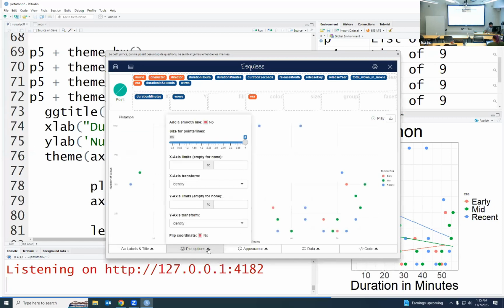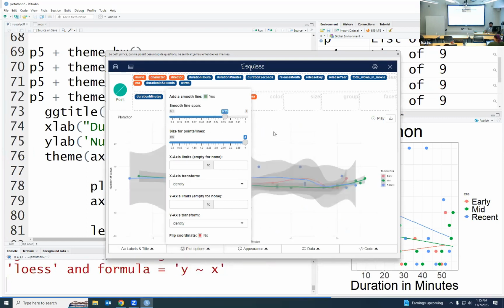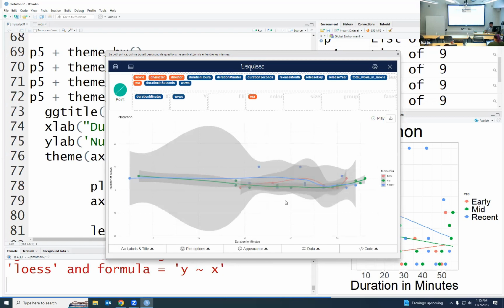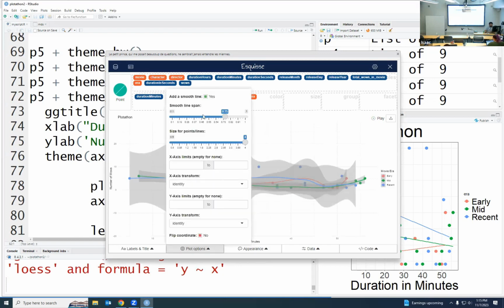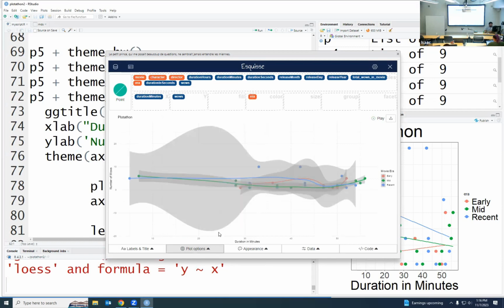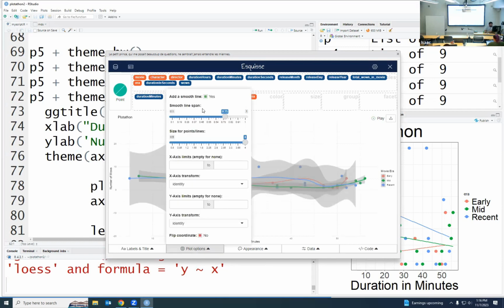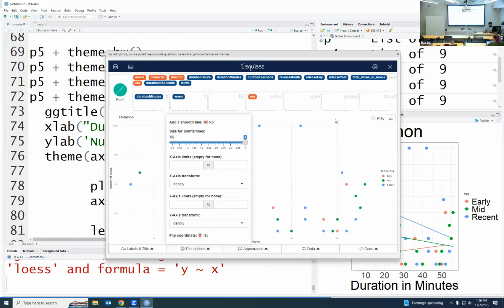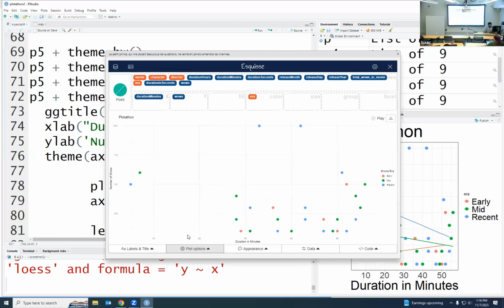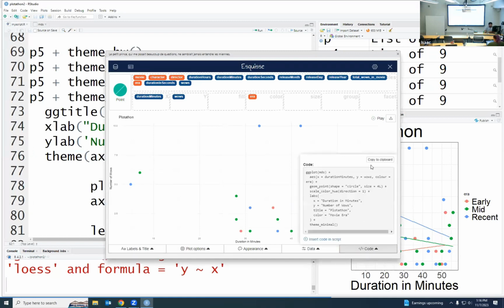Plot options. Now, if you unclick this smooth line, it will create those smooth plots, but I have no idea how to get rid of that standard error. So you're going to have to do that yourself. But what do you notice? You can create some pretty cool plots in R without needing to know that code. But let's say this is all you can get. They also have the code for you.